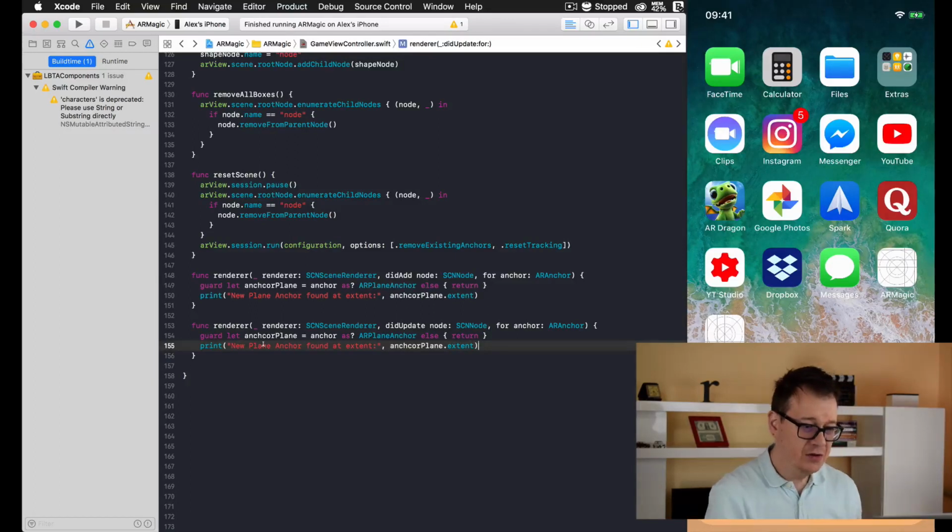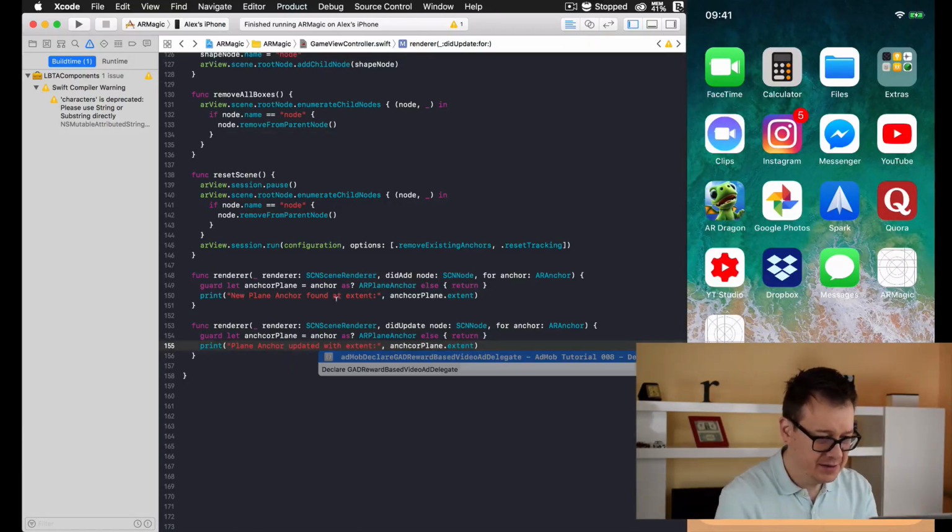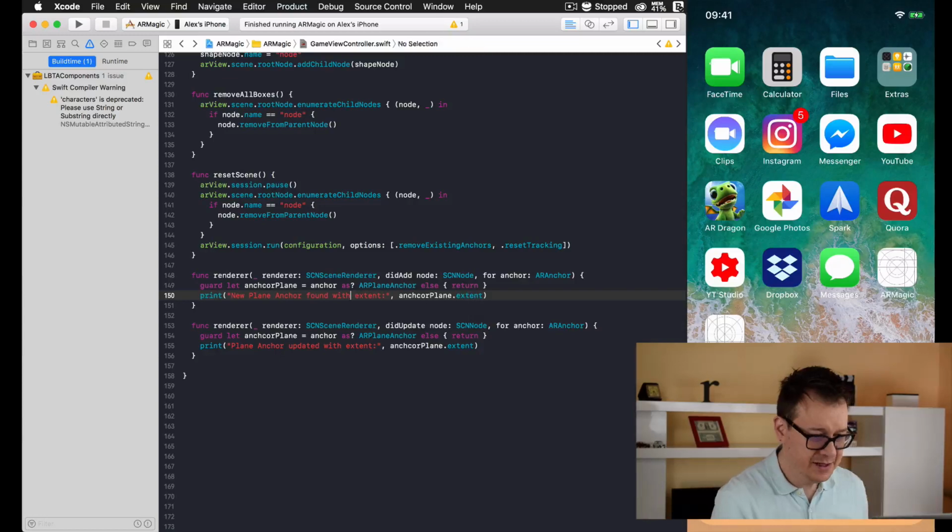So now new plane anchor isn't what we want to print out. We want to type in here plane anchor updated width, and I will just change this to width. Okay, now let us just build and run.